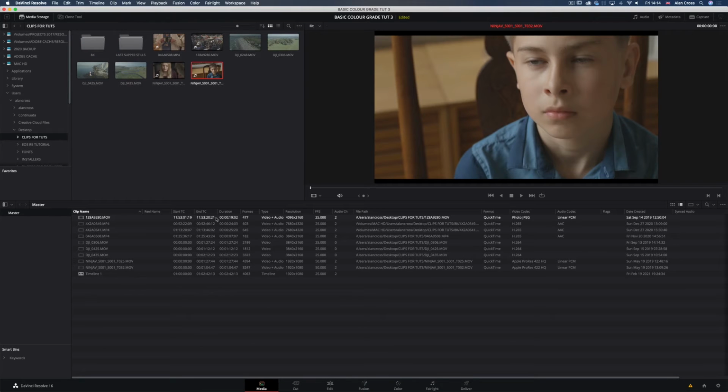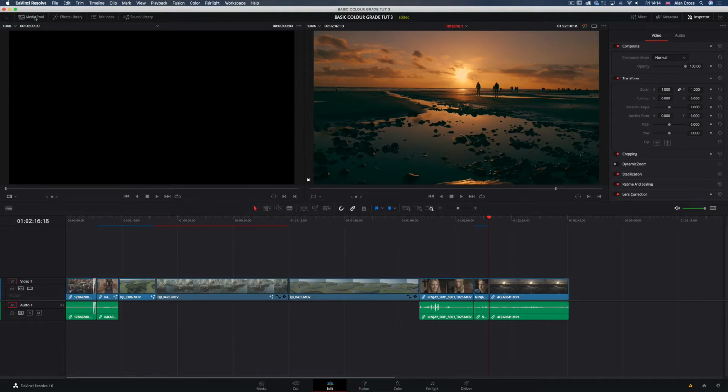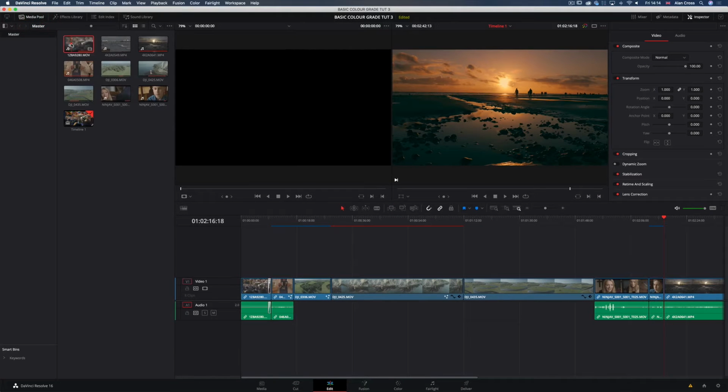So once you've got your stuff brought into the program, I generally ignore the cut page and just go straight to the edit page. With the media pool on, you can grab your clips. It shows you which part of the clip I've used with these little red lines here.